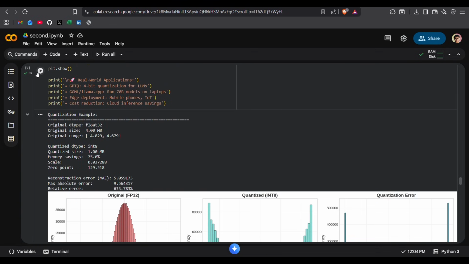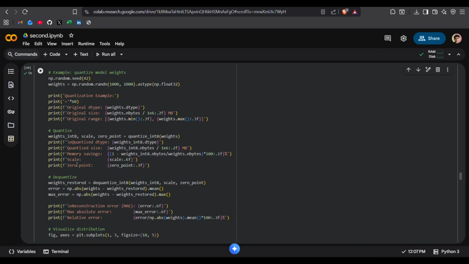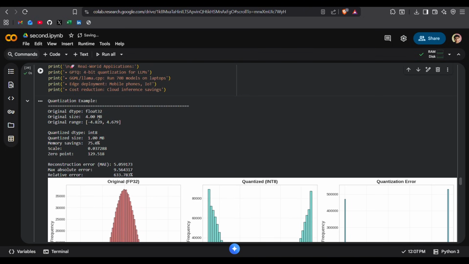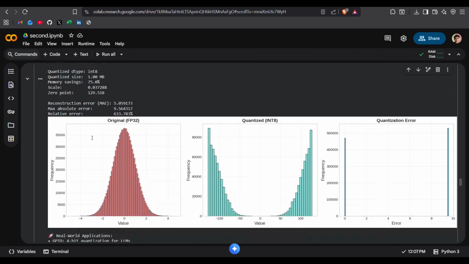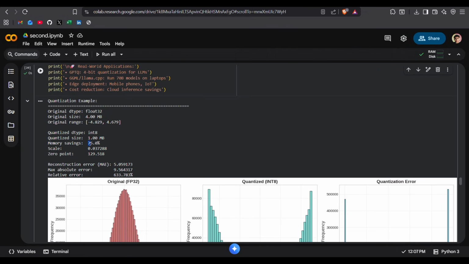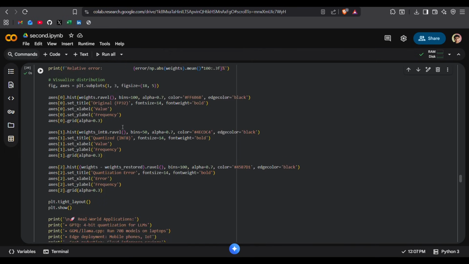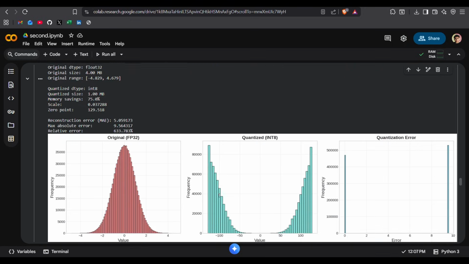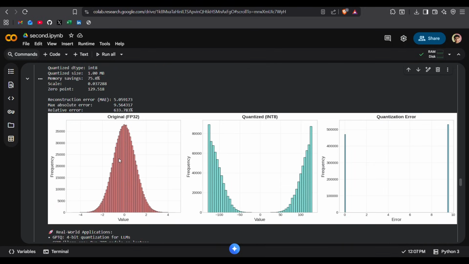So again, these are the quantization examples that we have. This is the demonstration, so I'll just run through this quickly. This is the quantization example in front of you. Memory savings is 75%. The zero point is 129.5 for this particular example that we have taken over here. Again, reconstruction error, MAE, is 5. So all of these things you all can see, right?